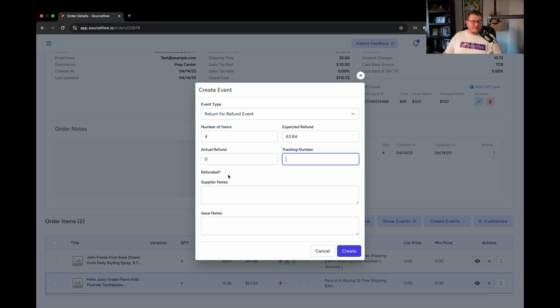The next box is going to be the refunded checkbox. Now you're going to normally want to leave this blank until you are actually refunded. This just lets you know that, hey, this order was refunded. It has been confirmed. The next is going to be the supplier notes and the issue notes.